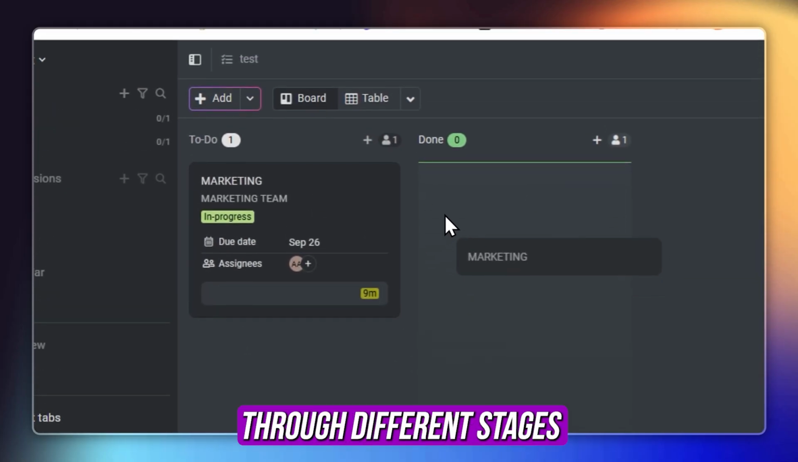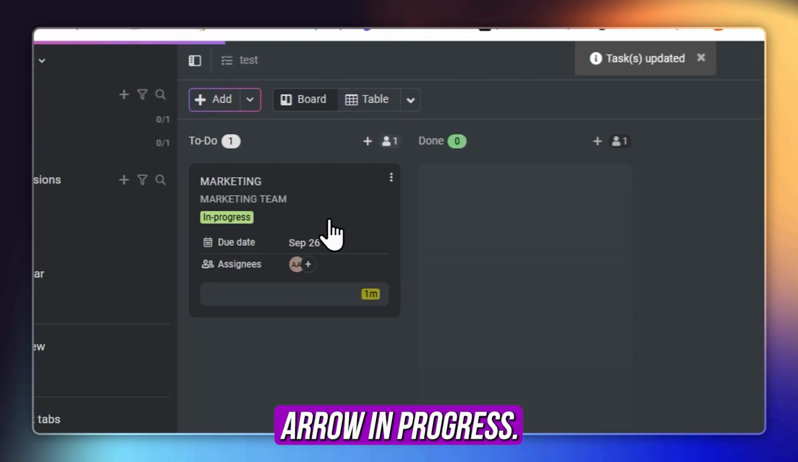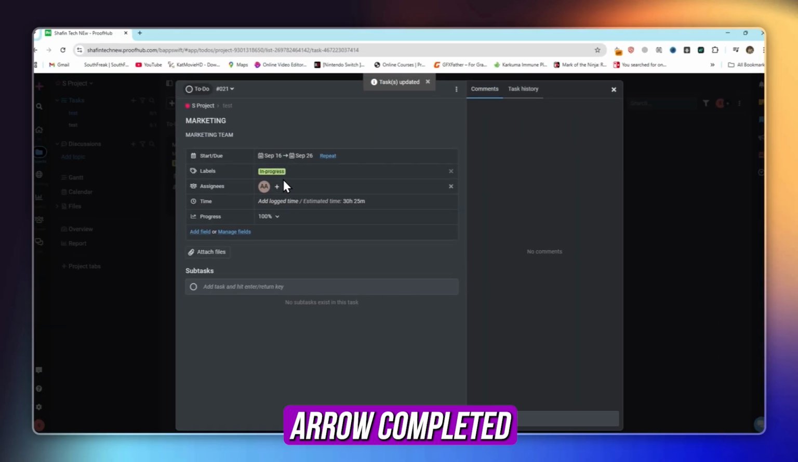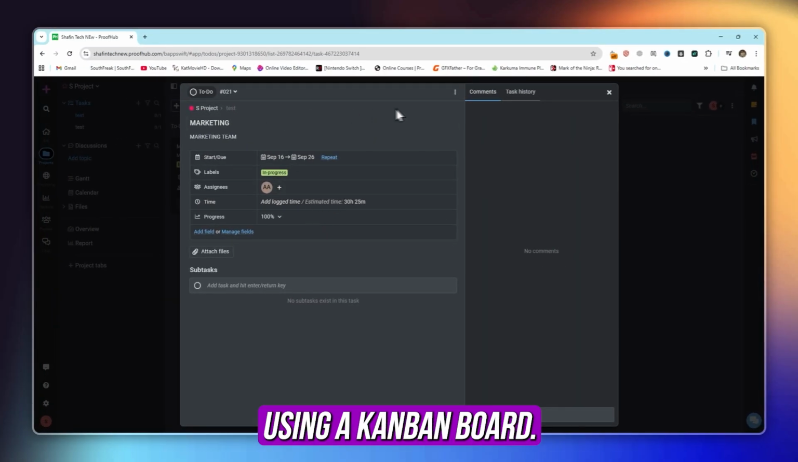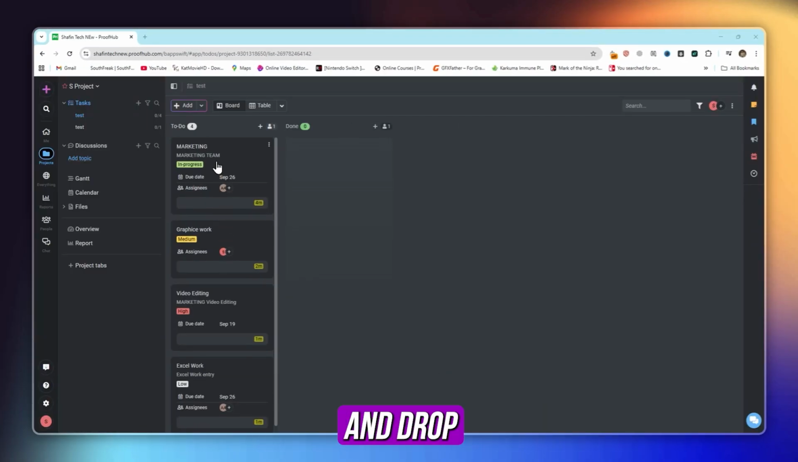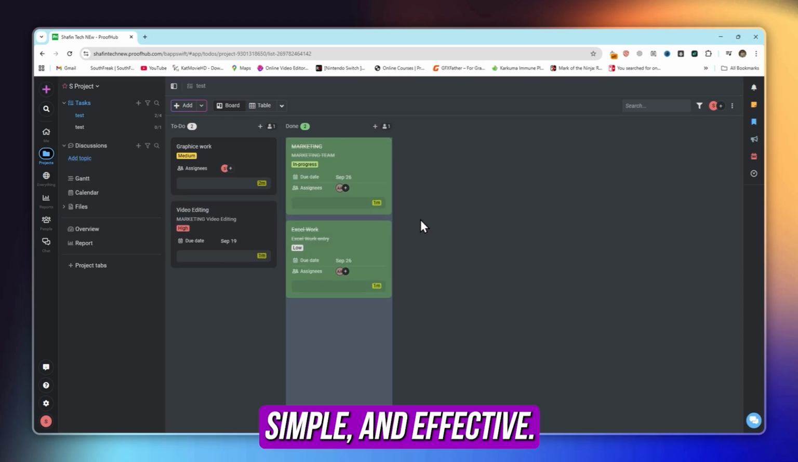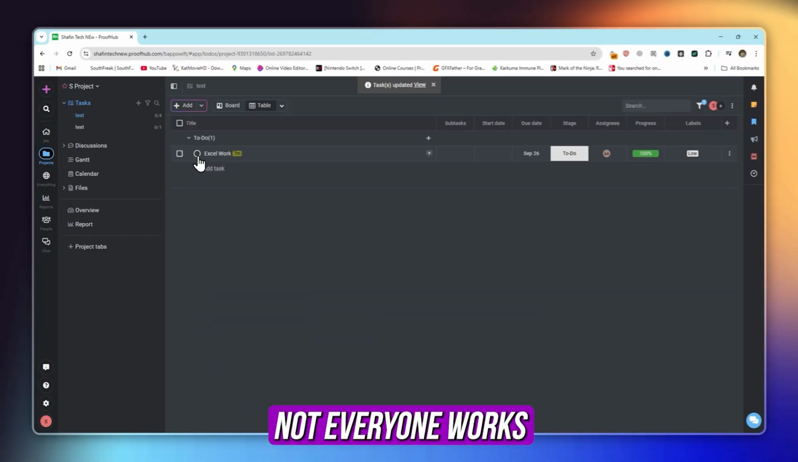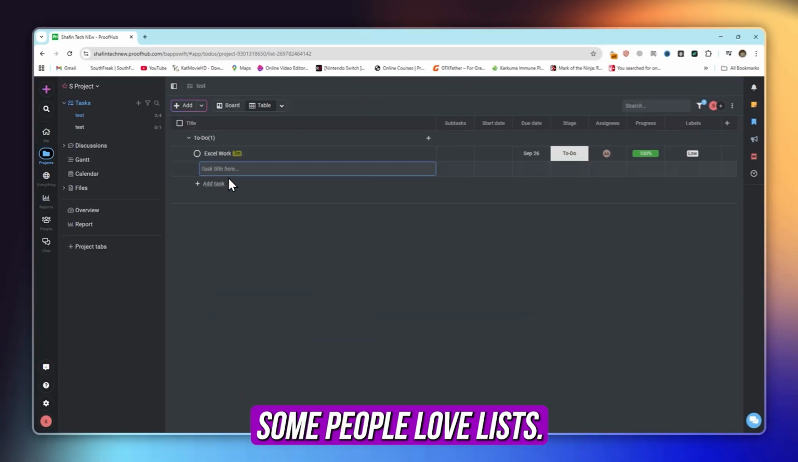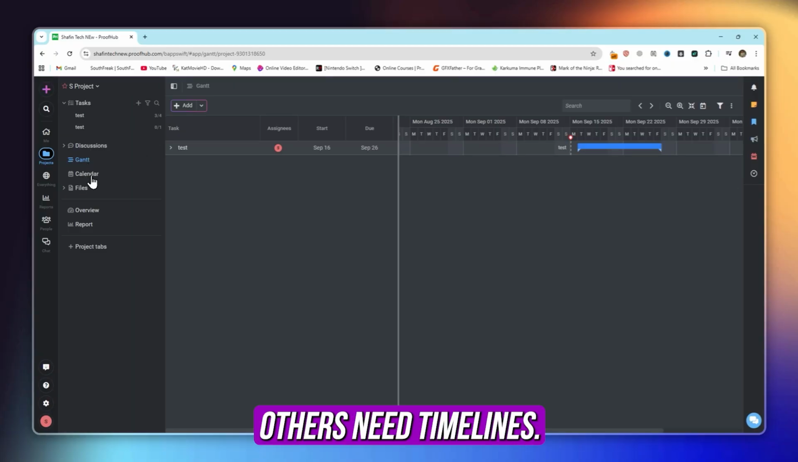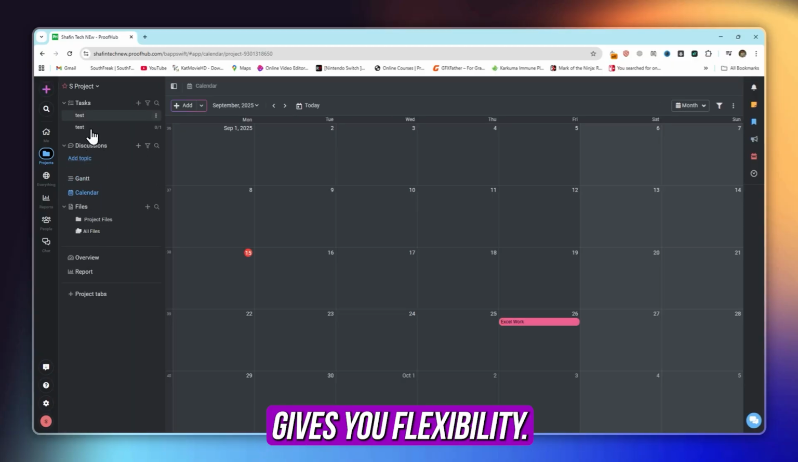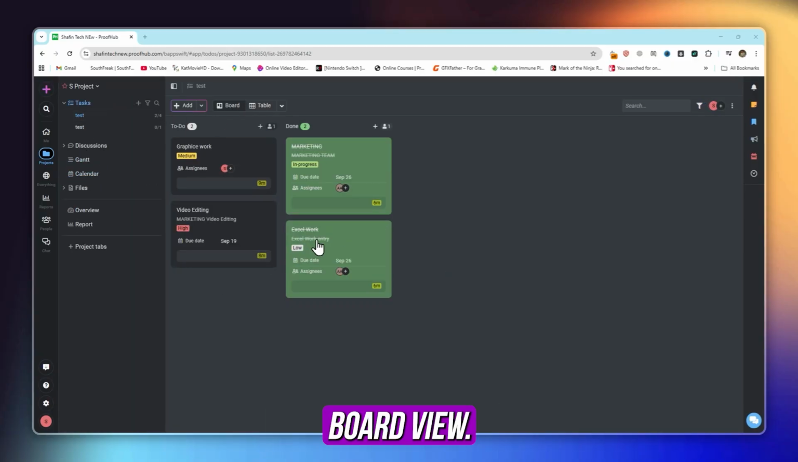Tasks move through different stages, like backlog, in progress, completed, using a Kanban board. You can literally drag and drop tasks as progress happens. It's visual, simple, and effective. 2. Multiple views. Not everyone works the same way. Some people love lists, others need timelines. ProofHub gives you flexibility. Board view, Kanban style for agile teams.